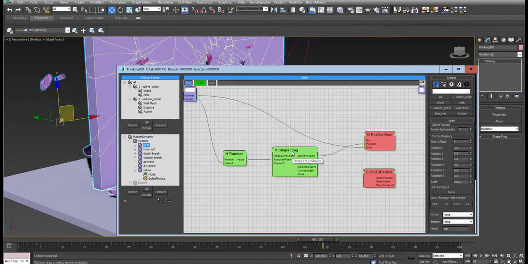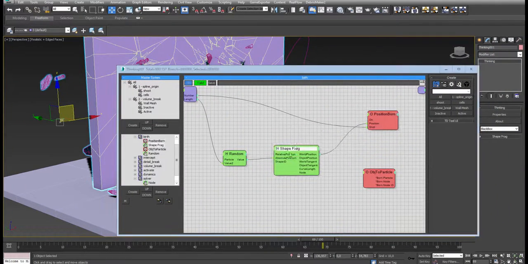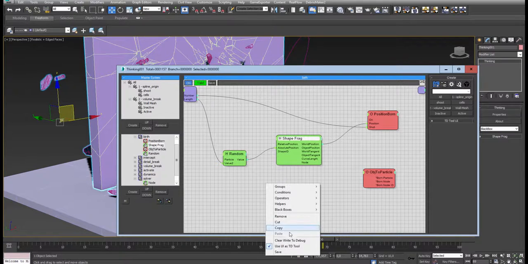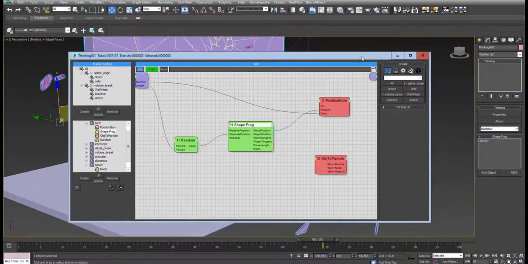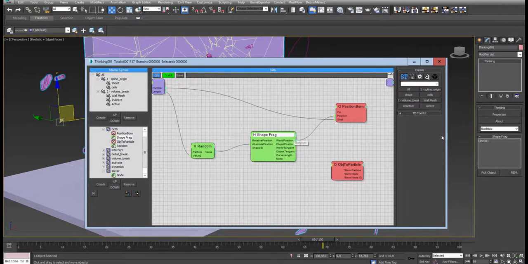Okay, so here position born based on a shape. Here, if you select this and press the right button, you can use UI as TD tool. So this value comes exposed here. So that's why you can access it here. Okay, you just access it outside TP.